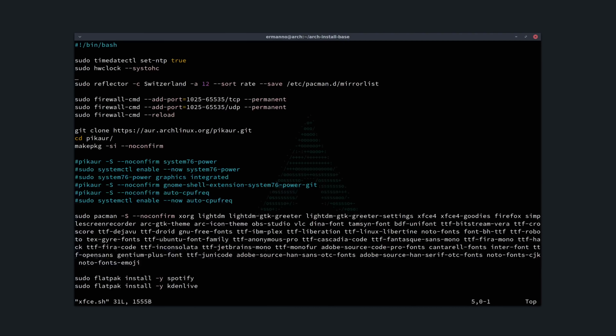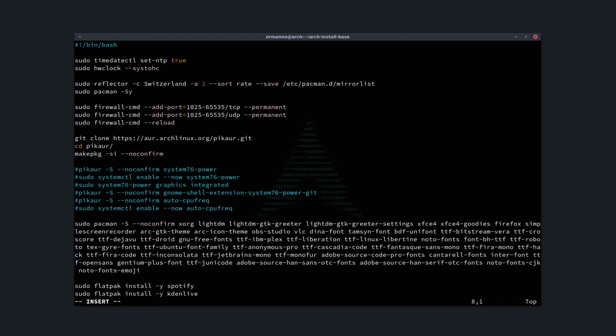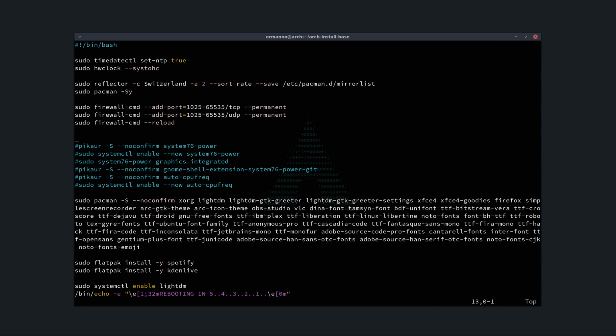So the first one, I want to actually edit the reflector line. I want to have mirrors that were synchronized only since 2 hours instead of 12. And I'm going to resynchronize them afterwards just to make sure. And I don't need to actually use the AUR helper here, so I can just delete these packages.